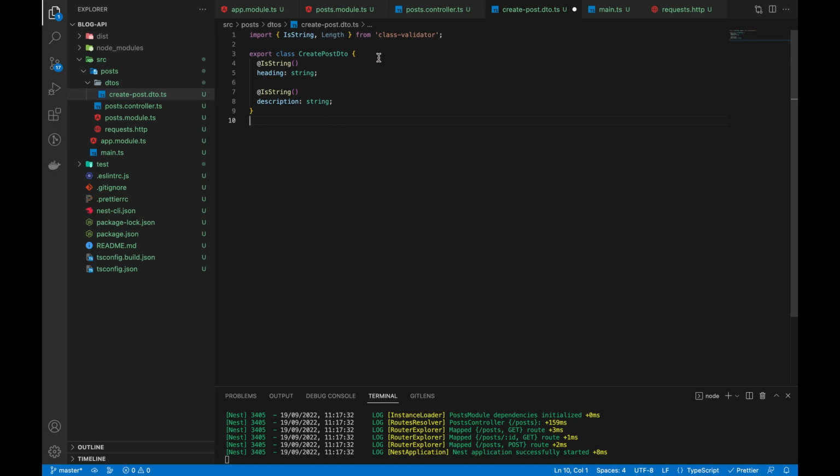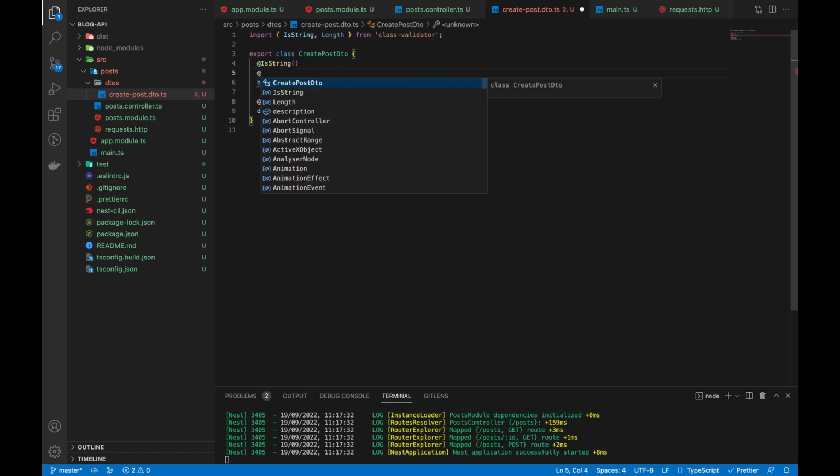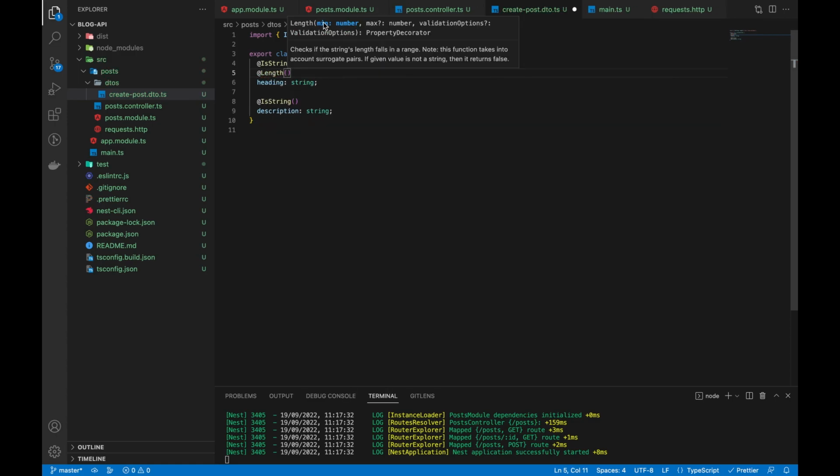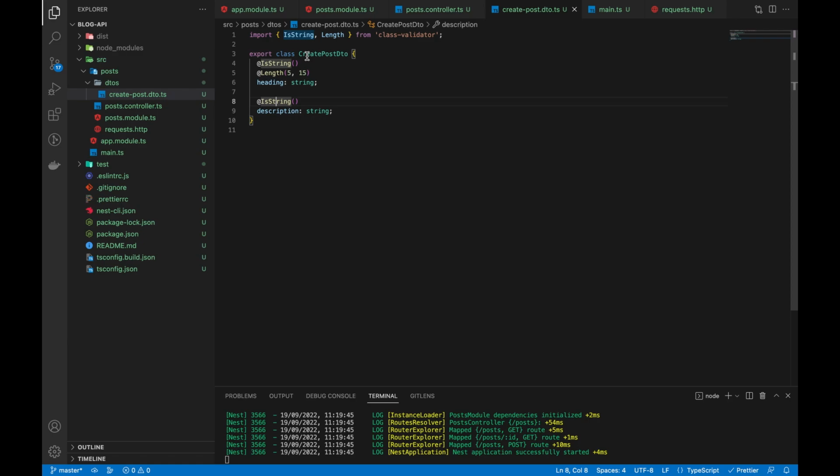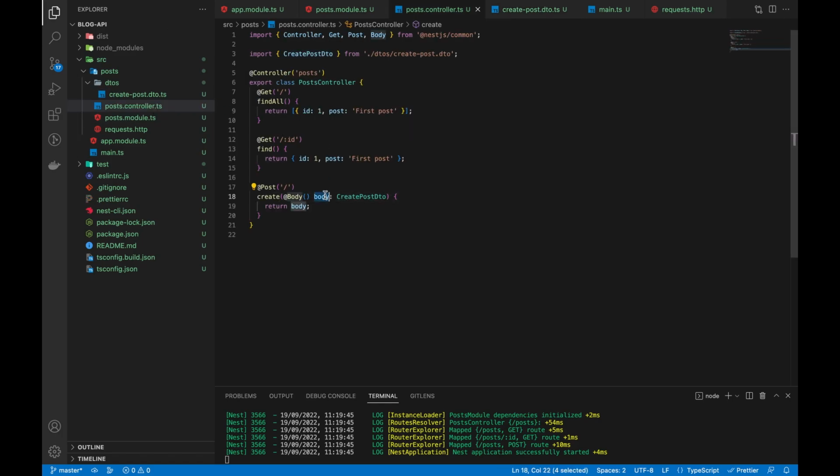Okay, and for us to also use the length, you can say length, and so it needs a minimum and optionally a maximum. So we can say a heading should not be less than 5 and maximum should not be more than 15, like this. So now we are validating our DTO. We are having some rules to validate our DTO, and in this case we are validating our request body.